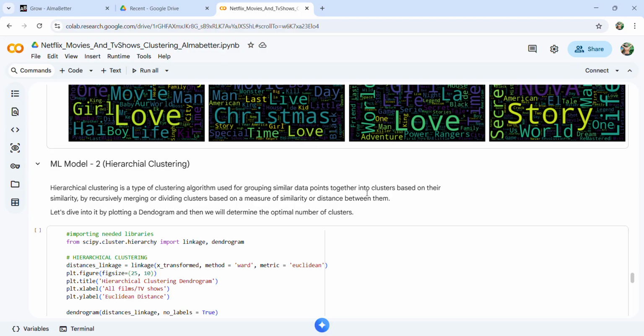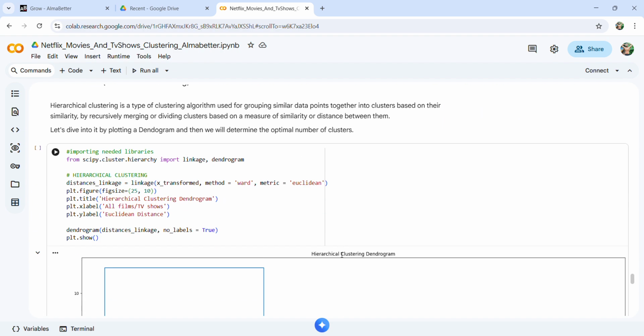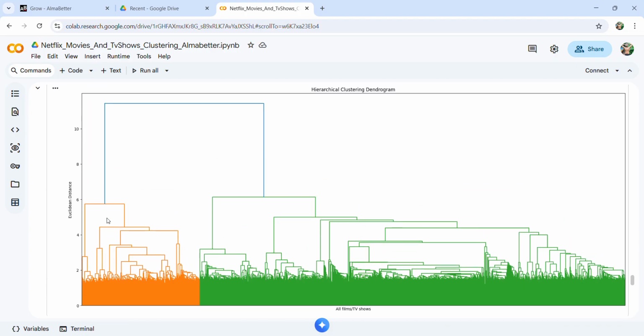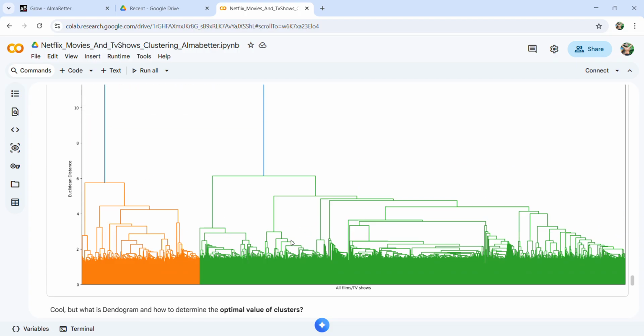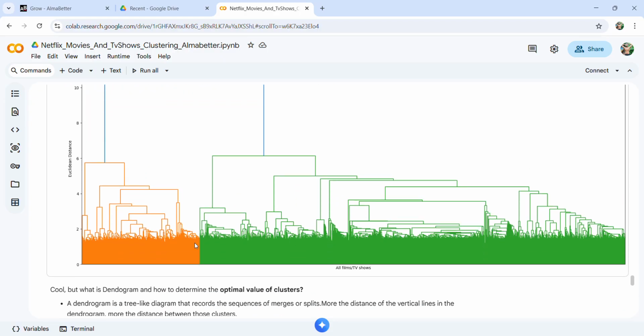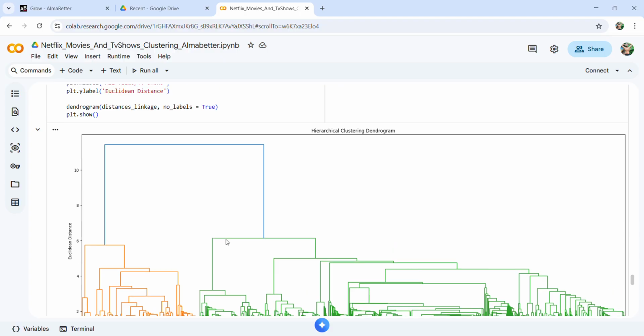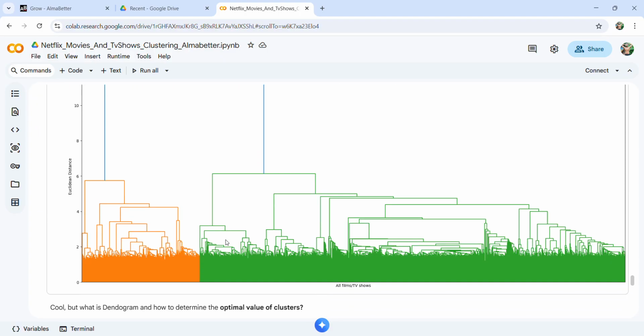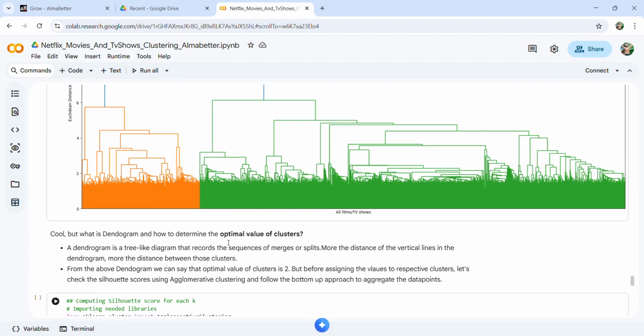Hierarchical clustering is a type of clustering algorithm used to group similar data points together into clusters based on their similarity, by successively merging or dividing clusters based on measures of similarity or distance between them. Now we can see the hierarchical clustered dendrograms. So this is for the TV shows and this is for the movies.